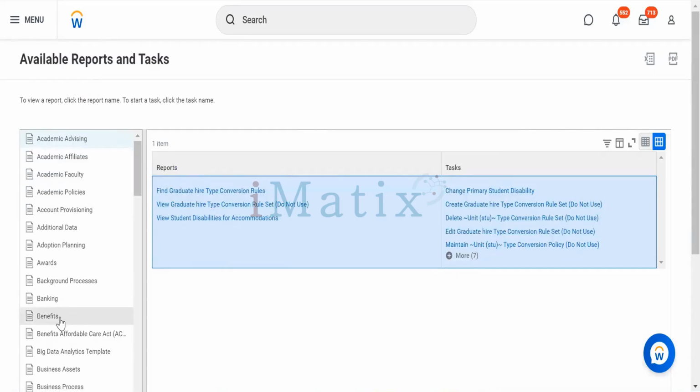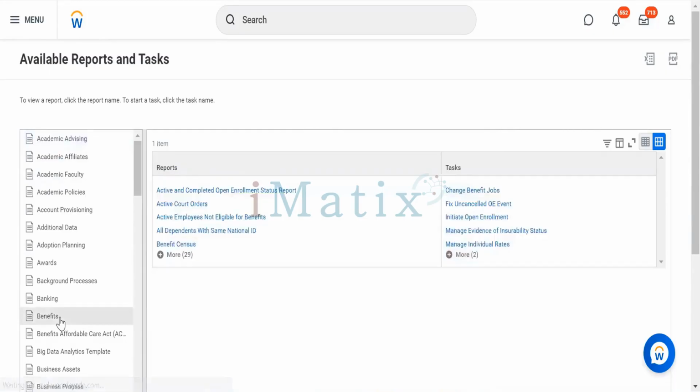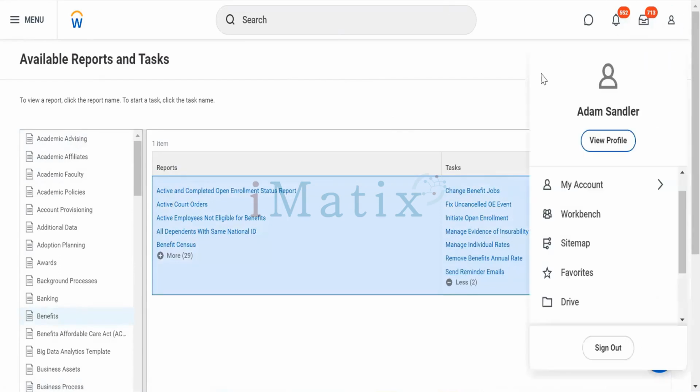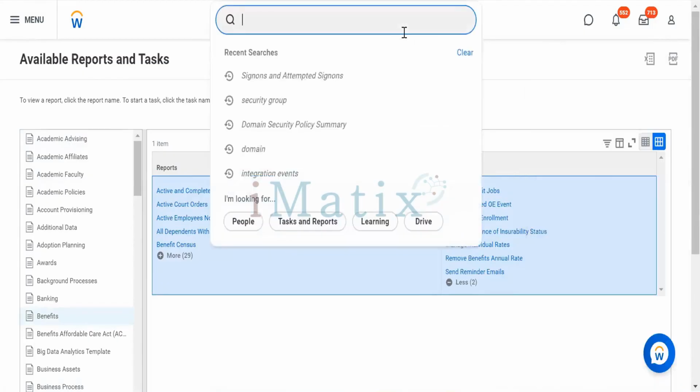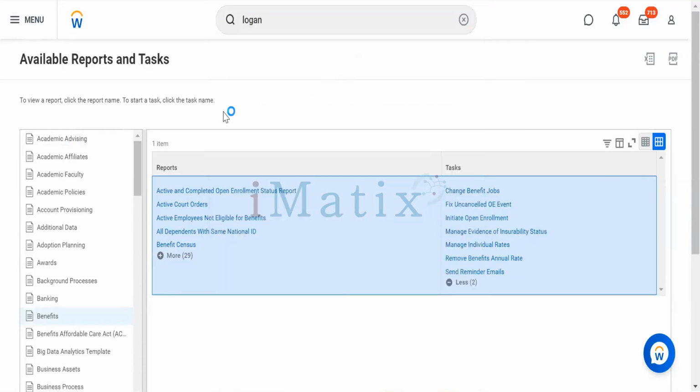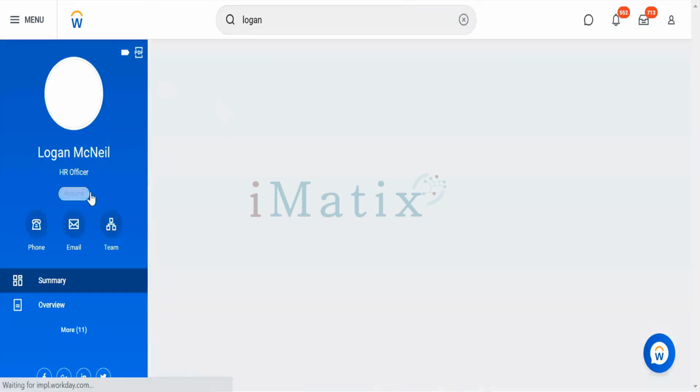Let's say I wanted to go for benefits. If someone asks you, can you create a benefit plan? Let me proxy as one of the super users. Adam does not have some specific permissions. What I'll do is proxy as one of the users who has all the permissions in this tenant. There is a task called proxy which allows you to proxy as that person and view the data as that person.